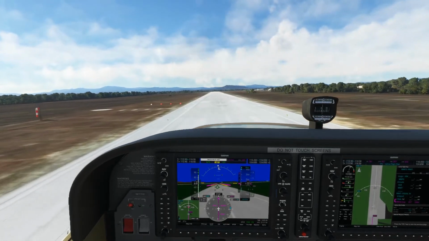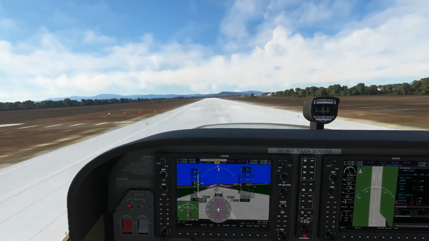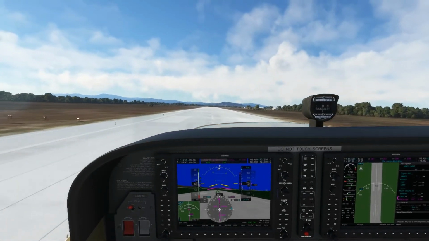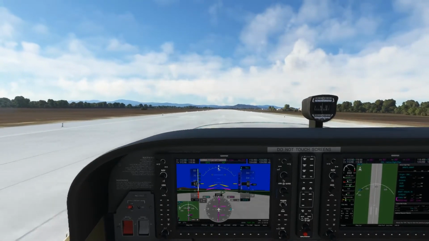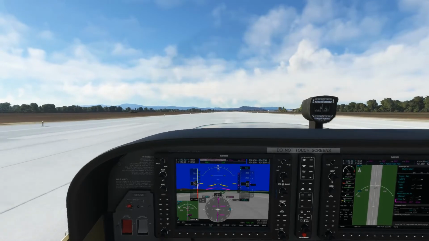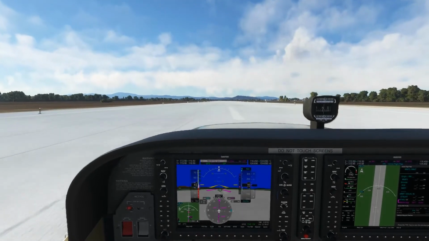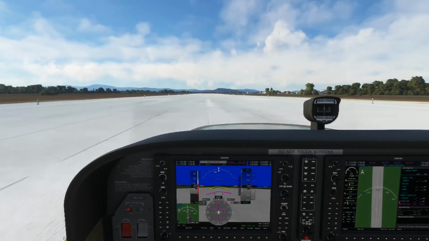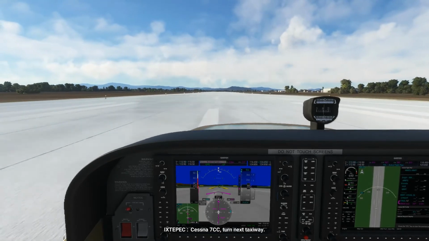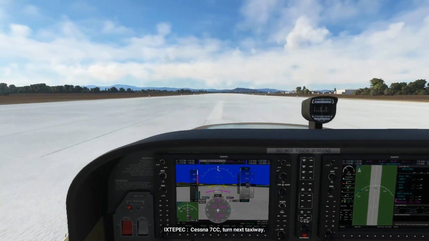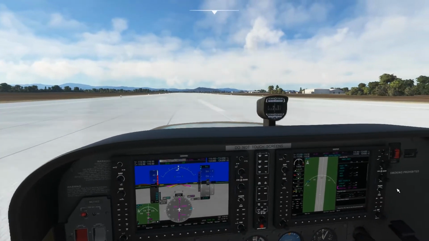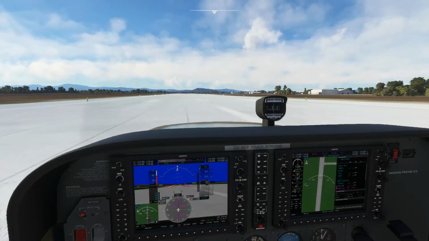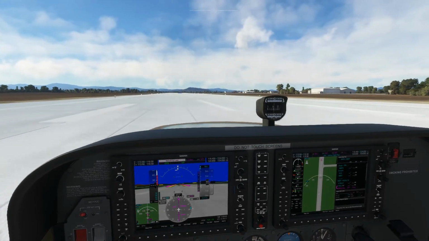Okay, autopilot is off. Power to idle. Aim for that 1,000 foot. Just kind of glide it down there. Glide it down. There we go. Nice soft landing. Flaps up. Cessna 7 Charlie Charlie, turn next taxiway. Not exactly sure where the taxiways are. There's one up there, looks like.